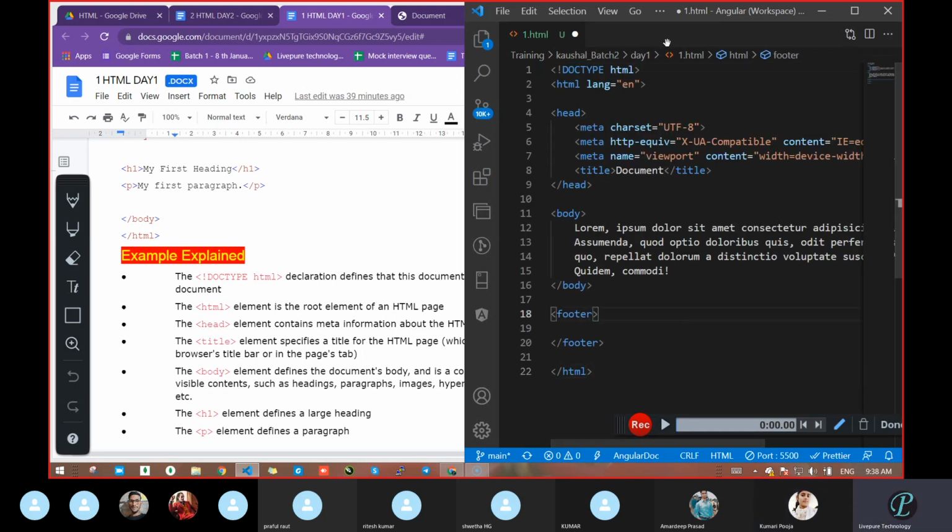So for the first one, clear or not? In an interview, they ask what is the need of a doc type. So you can tell that it represents the document type, okay, that this belongs to HTML5, like that.